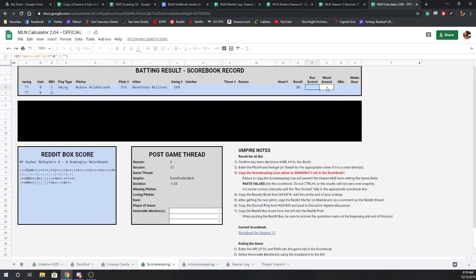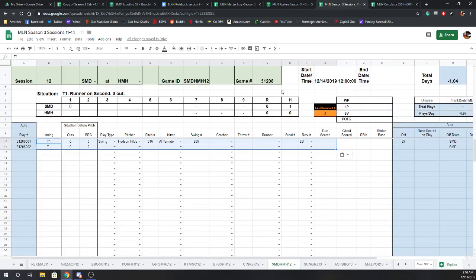If you ever have a ghost runner scored, you would enter it here, right? But so we have a run scored. We're going to copy this play, right? Now here's the important part. We're actually on this line, right? Like the Hudson alternate at bat has already happened. We don't want to paste over that, so we go to this line that's top of 1, 0, 2, and then the play type and pitcher and all that stuff is blank. Again, on a computer it's Control-Shift-V.